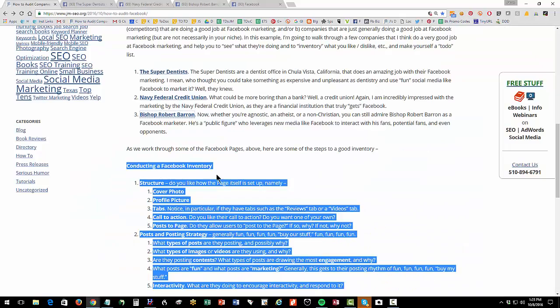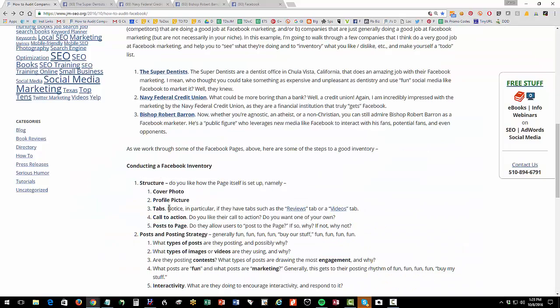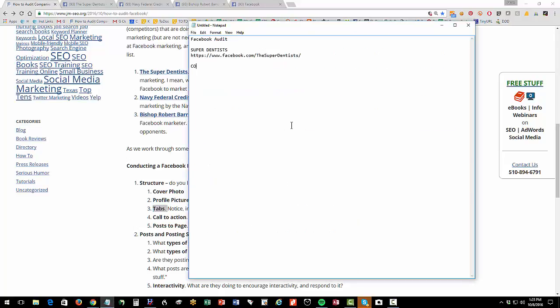All right, so you're going through and you're looking at cover photo, profile. Now let's talk about tabs. So again, you're making some notes up here on the cover photo: what do we like? And you say, it's fun. What don't we like? It doesn't say dentist. It's not clear that it's a dentist. Right? So make some notes with your team as you go through and audit some of these pages.